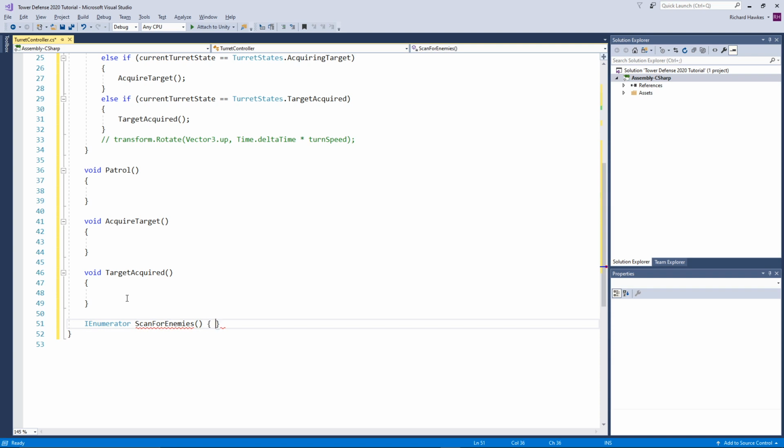I don't think it needs any parameters right now. So what we're thinking this is going to do. Now, why is that also? Oh yeah, because we'll need to return something. We'll return something in a minute. So what do we need this to do? Well, let's have a think. We're going to be continually looking for enemies, I guess, unless it's already got one acquired.